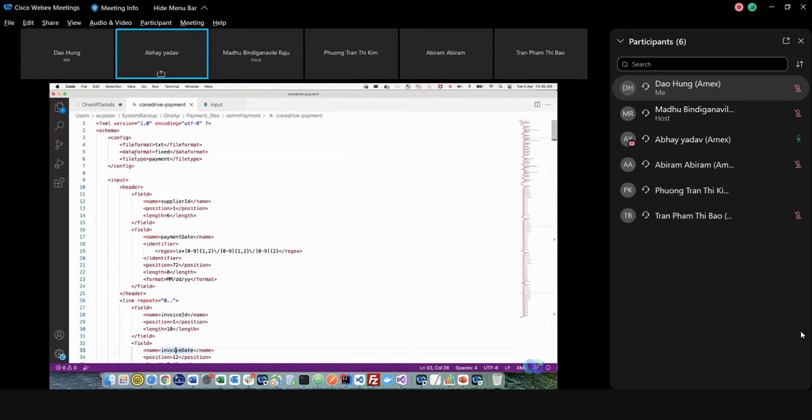We already discussed that. The file format and data format are fixed. Earlier we had CSV and XLS, now we have TXT. And again the file type is either payment or supplier. So this is for payment, fixed. As I mentioned, there are two sections, the header section and the data section.